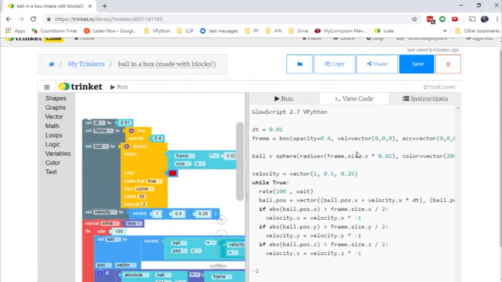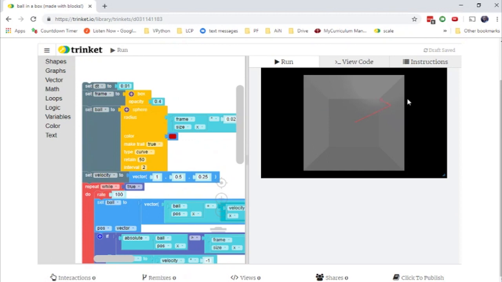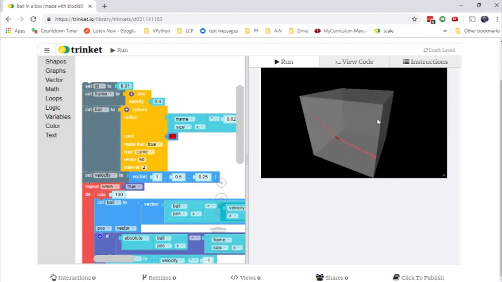Okay, that's pretty much what I would make the code look like. I wonder what this 100 comma wait is. I hadn't seen that set up before. Yeah, this is pretty much how I would set it up. So, okay, well done, Trinket. GlowScript blocks for an excellent product. I'm looking forward to trying this out more in the future.